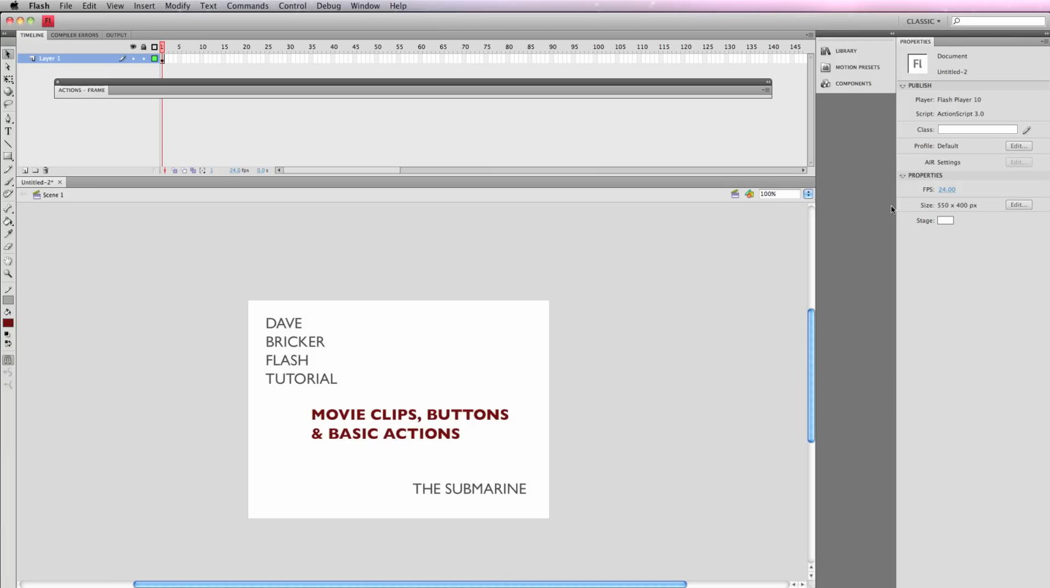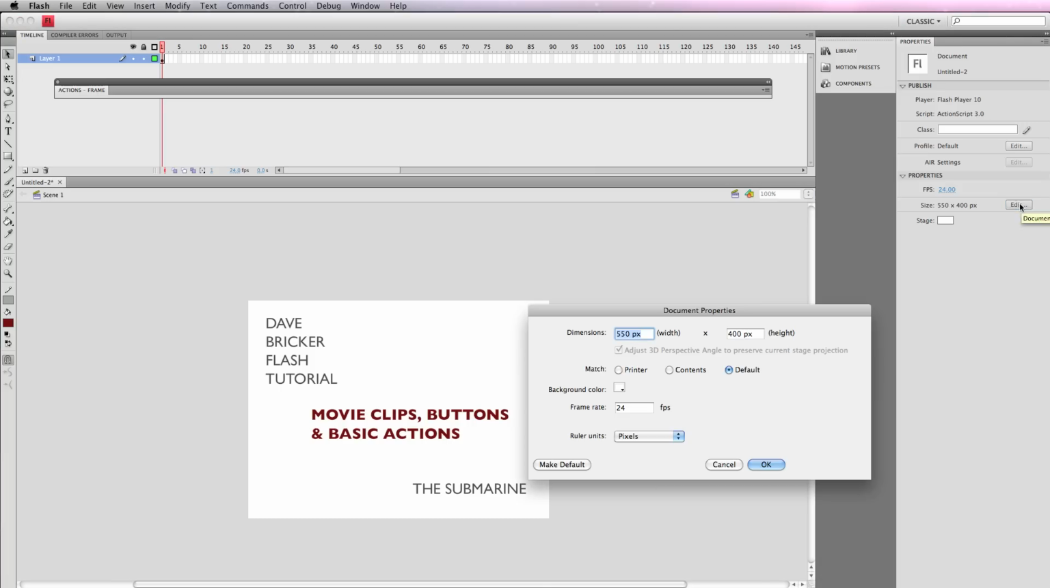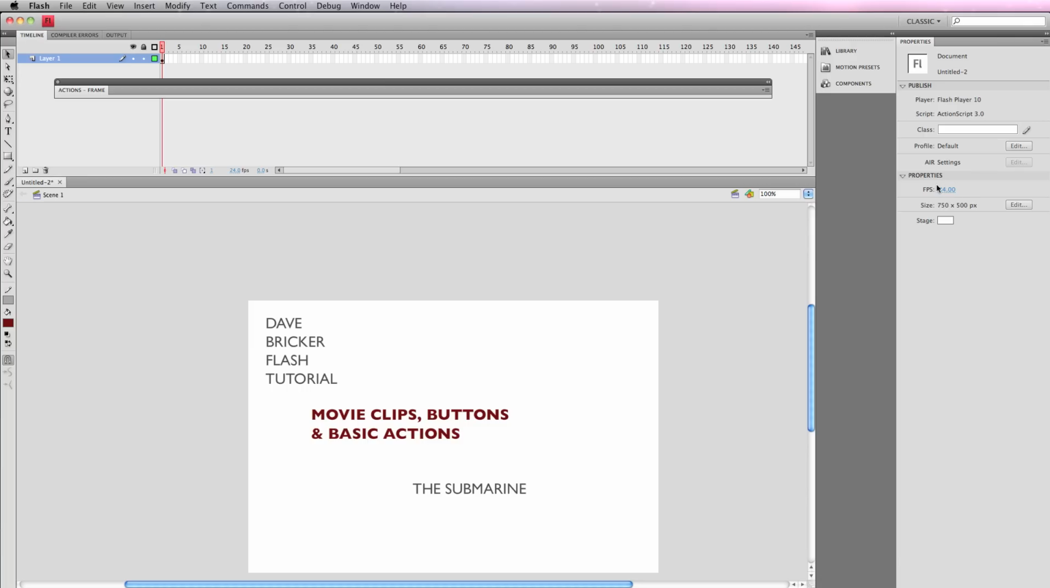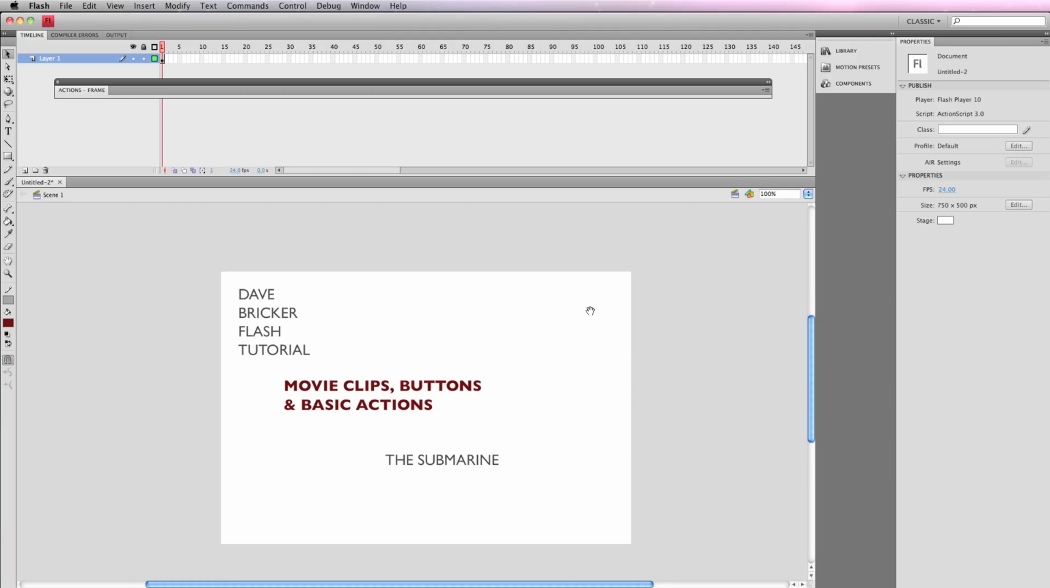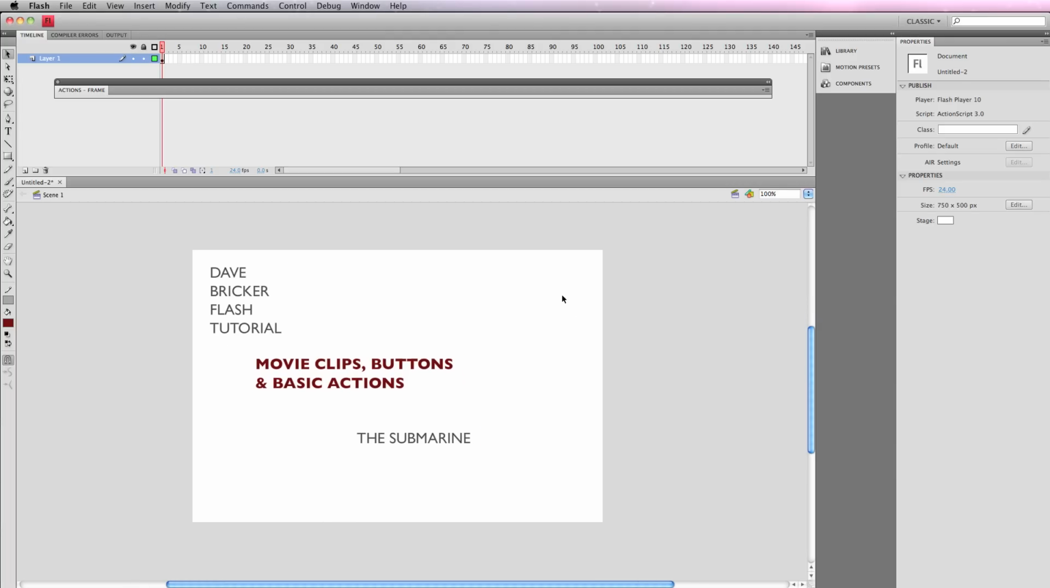One of the first things I'm going to do is make my stage just a little bit larger. If I click on the stage, or basically click off of any other object, I can access the properties of the stage. I'll leave it at 24 frames per second, but I'm going to make this a little bit bigger because the default size of 550 is pretty tiny. So here's my stage. Let me clear this.